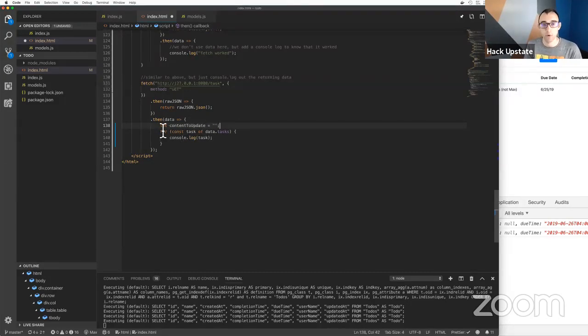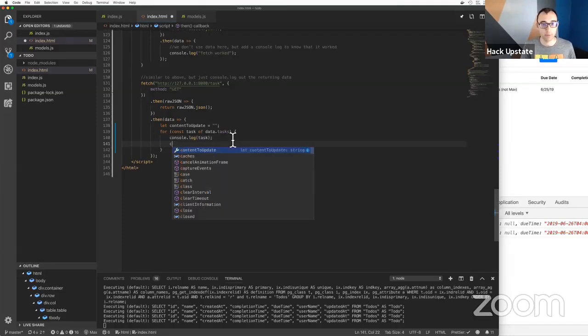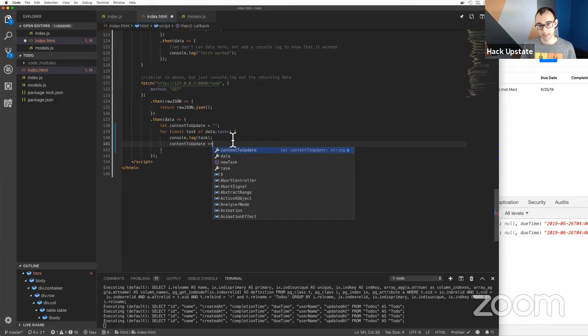And the reason why we want that outside of our loop is if we put it inside the loop, every time we iterated through a new task, we're going to reset the content to update. We don't want to do that. We want to make sure that we continue to add to it. So what we're going to do is say content to update plus equals, right? So every time this runs, append something onto it.